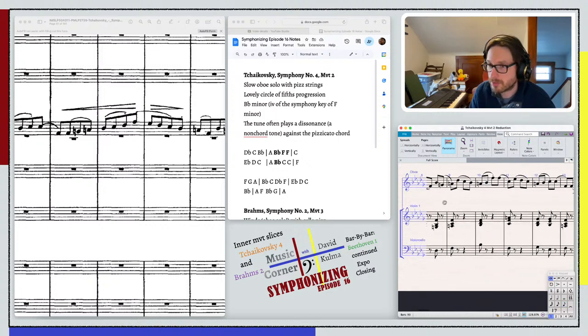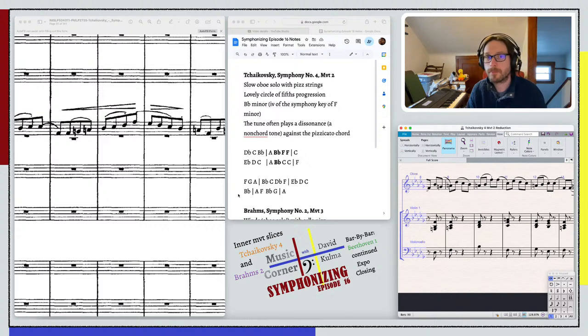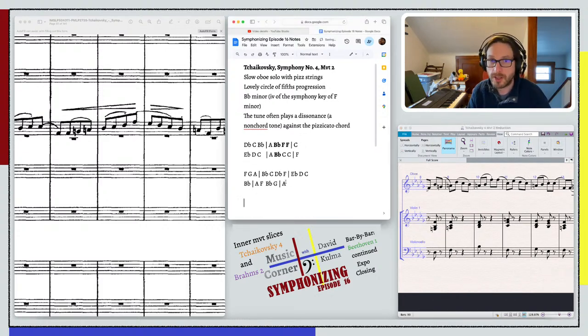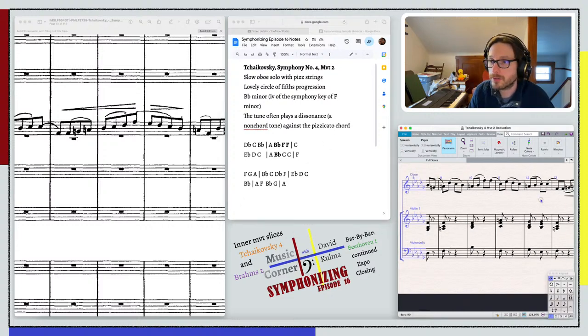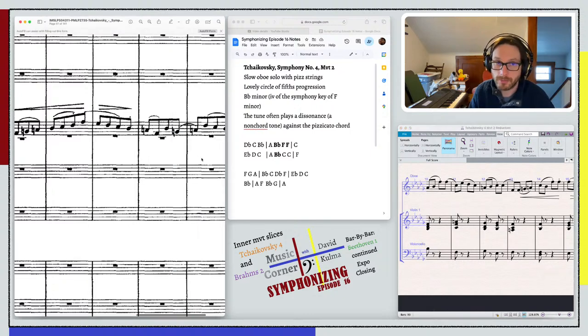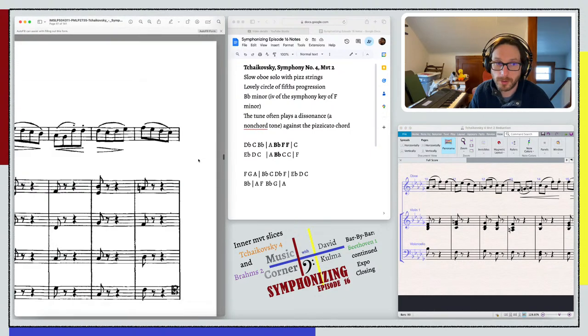And guess what happens next? The opening comes back. So then we do the same opening gesture: D flat, C, B flat, A, G, A, B flat, F, F, C, E flat, D flat, C, A flat, B flat, C, C, F. So that's over here, it's on the next page.